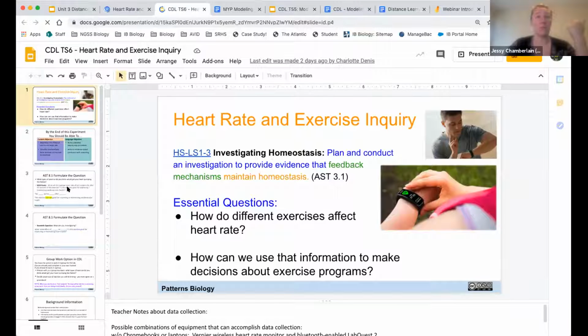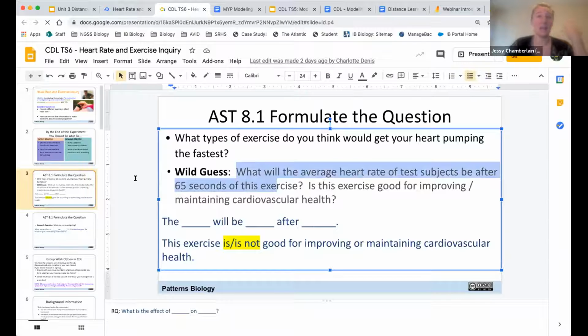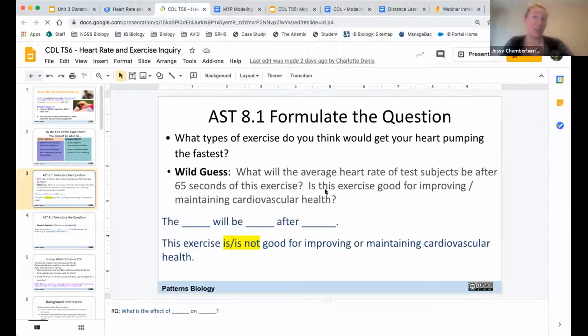So the research question in this case, or the wild guess question in this case, is what will the average heart rate of test subjects be after 65 seconds of this exercise? And is this exercise good for improving or maintaining cardiovascular health? So this is kind of a double whammy question, right? Getting them to extrapolate their heart rate with a pattern, and also getting them to make some recommendations about cardiovascular health with some of that background knowledge that they know.